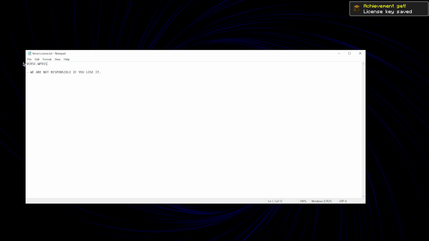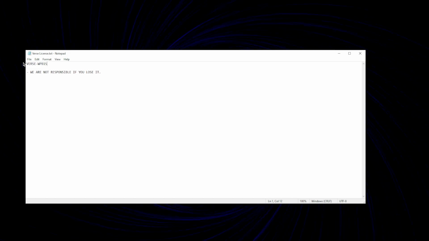Alternatively, you could make a screenshot of your license key or make a picture with your phone. But the whole entire thought behind this is to not lose your license key, because believe me, you don't want to lose your license key.